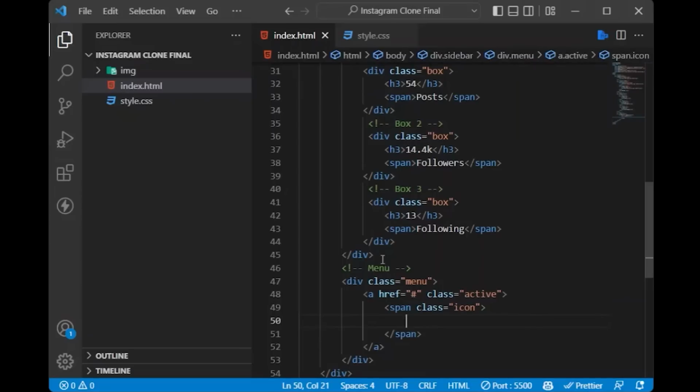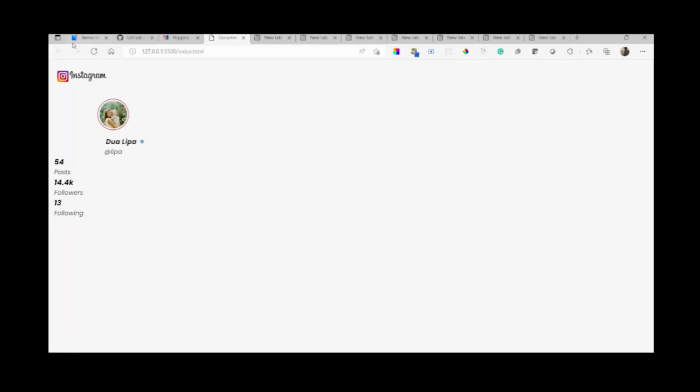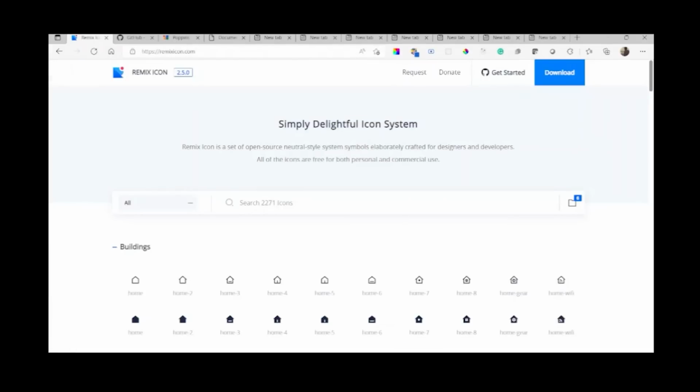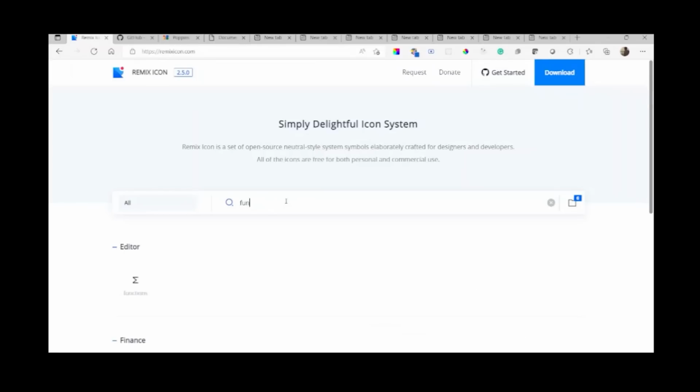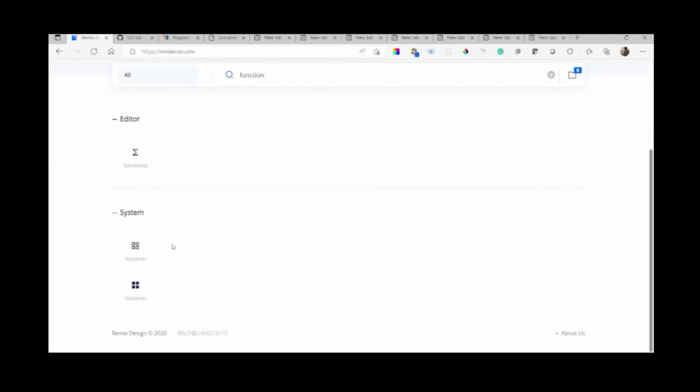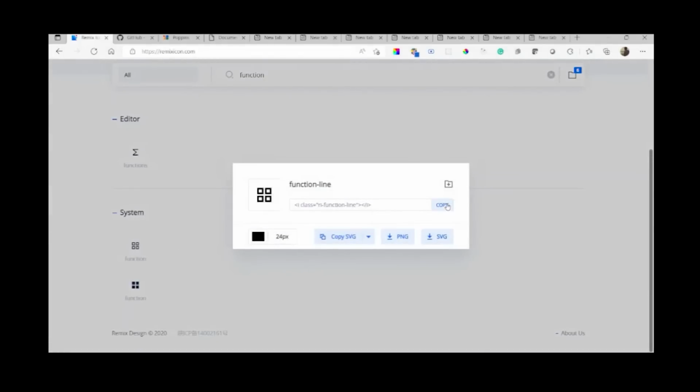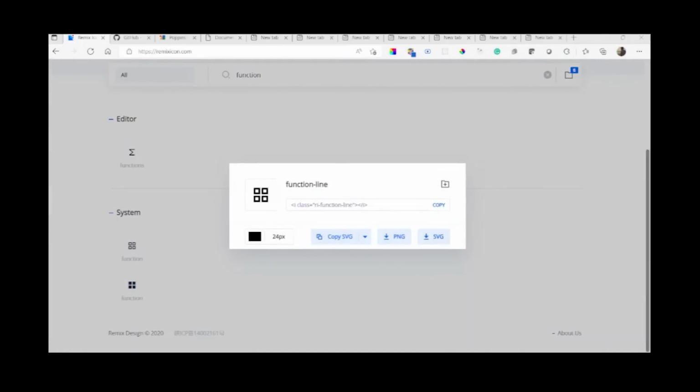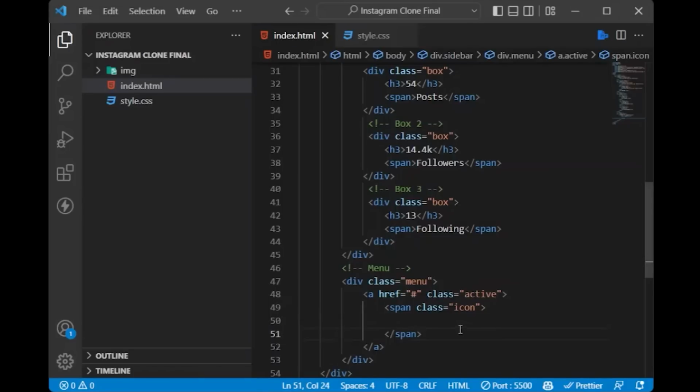Now we would be adding some icon in this, so go to the Remix Icon site and add function line icon. Just type function, scroll it down, go to this, select, copy and paste it into your VS Code. Paste it inside this.